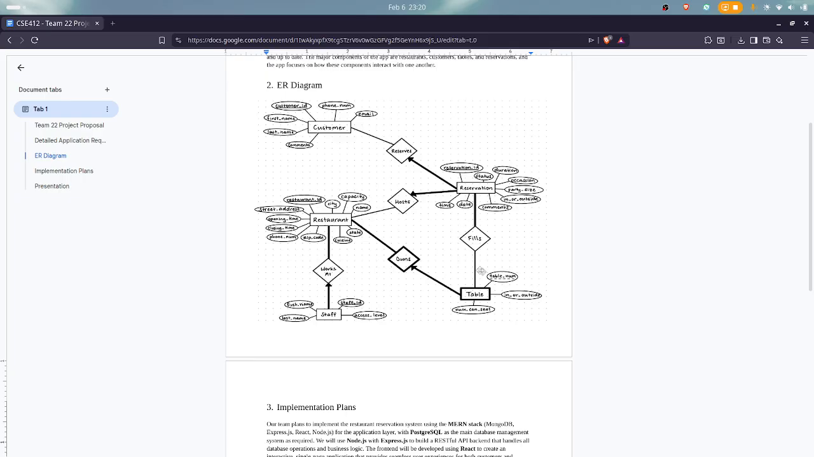Then we have the restaurant hosts, or owns, tables. This is a one-to-many relationship, so one restaurant owns multiple tables, but each table belongs to exactly one restaurant. Then we have restaurant also receives or hosts reservations, as we can see in this ER diagram. Another one-to-many relationship: a restaurant can have many reservations, but each reservation is made at one specific restaurant.